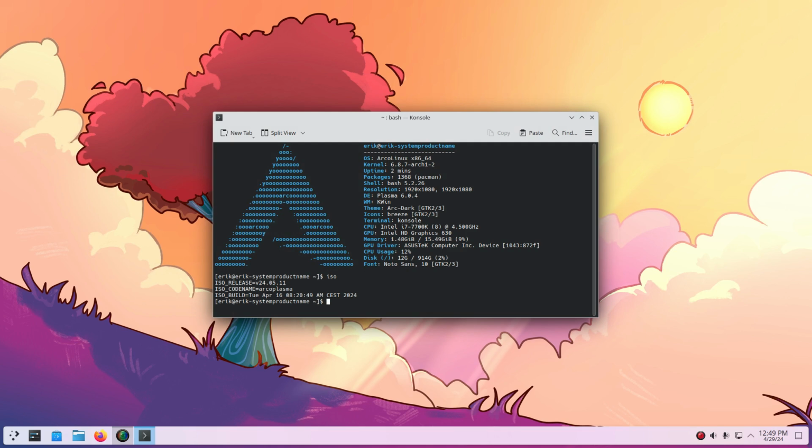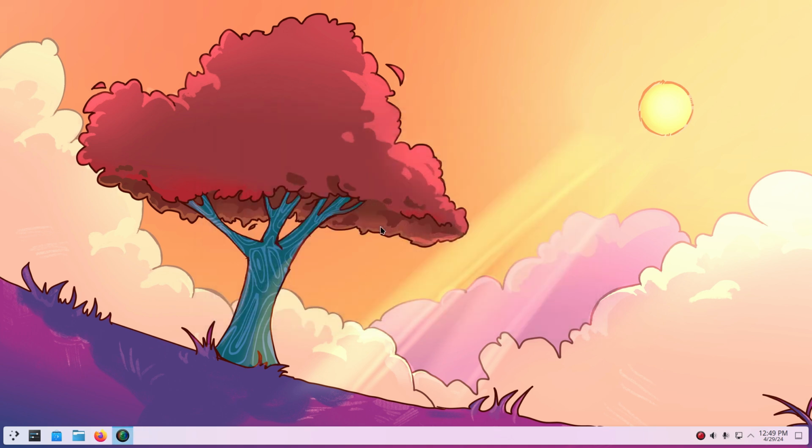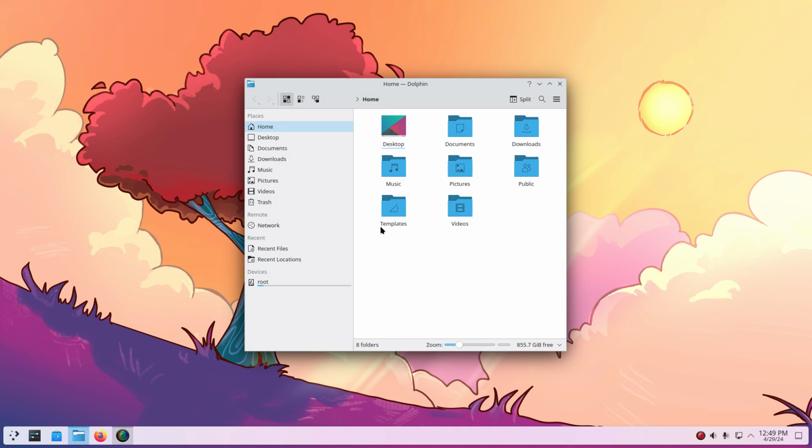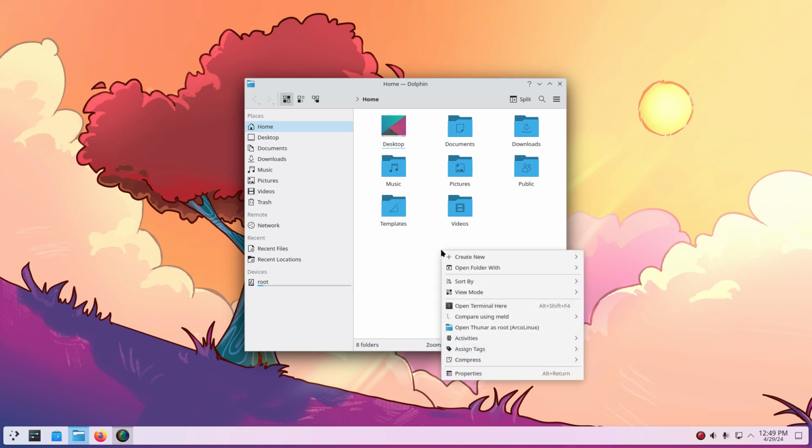It's built with the ISO of Arco installed, and the topic of the video is actually, well, it's Dolphin in a sense. As in Thunar, we have the right mouse click and then you can set something. And we've added some things here like compare using Meld and open Thunar as root, just things that we'd like to have, and you can easily remove them with a package removal.